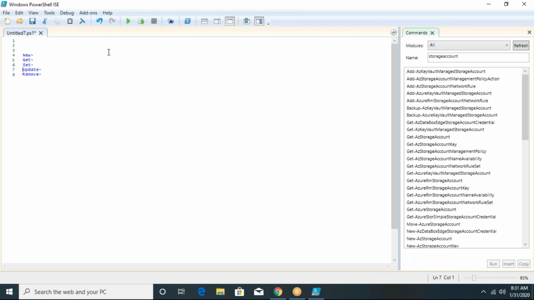In the coming days I'll explain you, okay? Remove means delete the storage account. These are the 5 commands that will be available for each and every resource. If you are working for a storage account, if you are working for an app service, if you are working for a virtual VM, if you are working for any other resource, these 5 commands are very important.